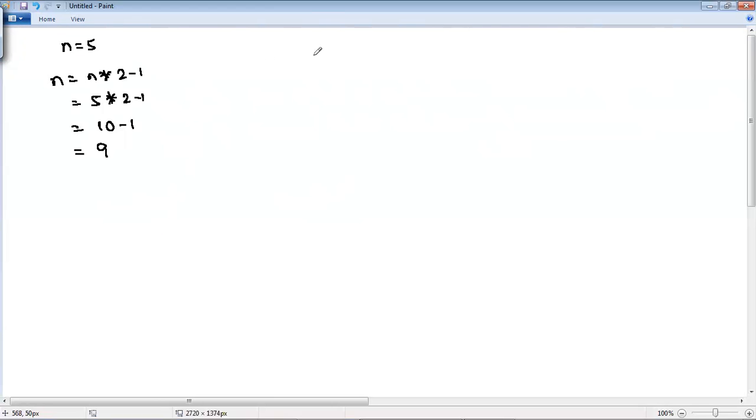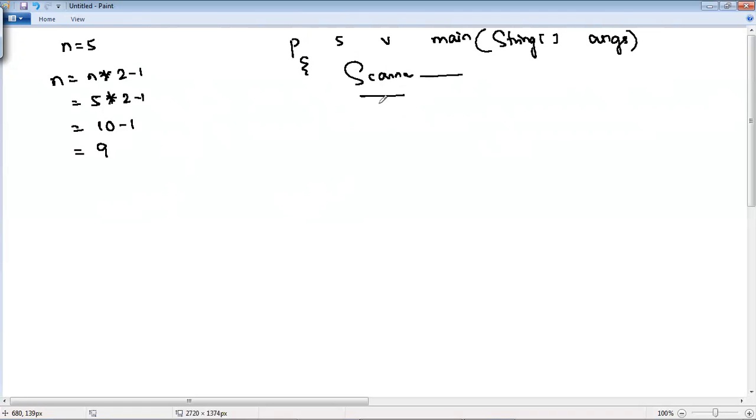So assume from within the main method, we are passing the value of n. Okay. public static void main, String array args. Okay. Now Scanner object, okay, and that message, hey user, enter the value of n. So assume the value of n the user has given, scn.nextInt. Assume the user has given the value 5. Means he or she wants the sum of first 5 odd numbers.